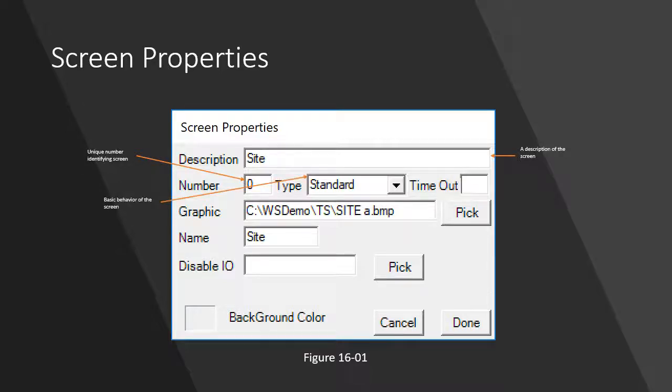In the type drop down, you have some options for standard, floating, and disable. If it's standard, then it just means that that screen is set to be a screen in the main screen of ProVision. If it's floating, then that means that this screen will be detached automatically from the main screen of ProVision. You can move it around within the overall screen format of your computer.